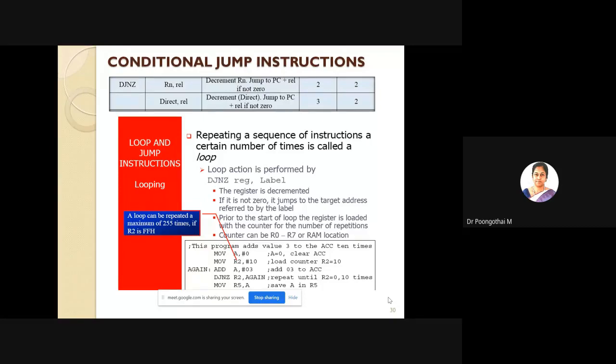The syntax is DJNZ Rn, comma, rel. REL is nothing but the relative address. This instruction decrements the operand given in the instruction by 1. Here your operand is Rn, and it branches to the new address given in the instruction if the result is not 0.